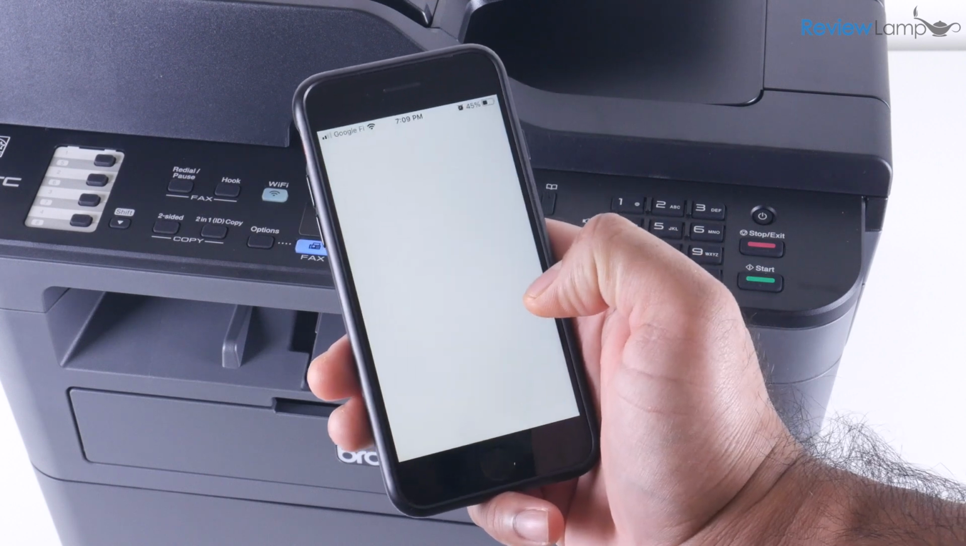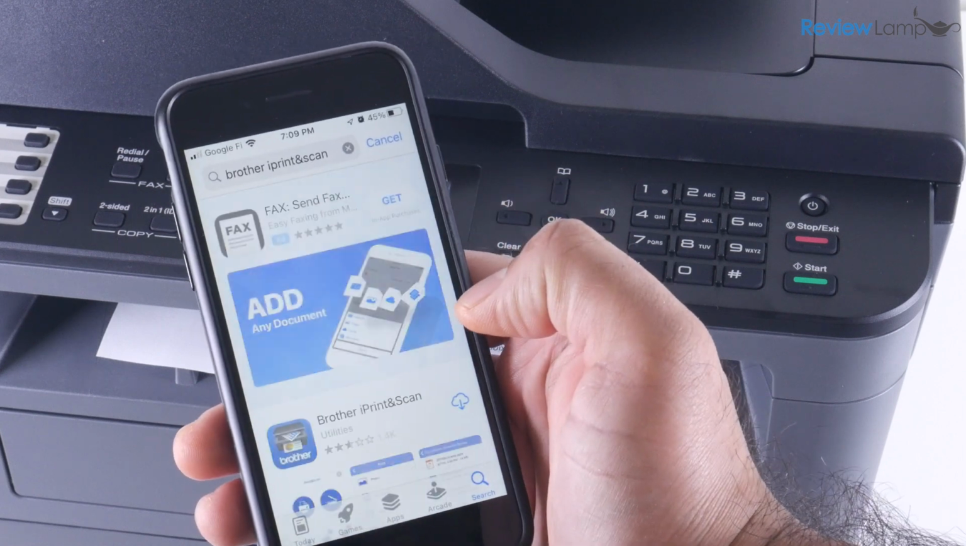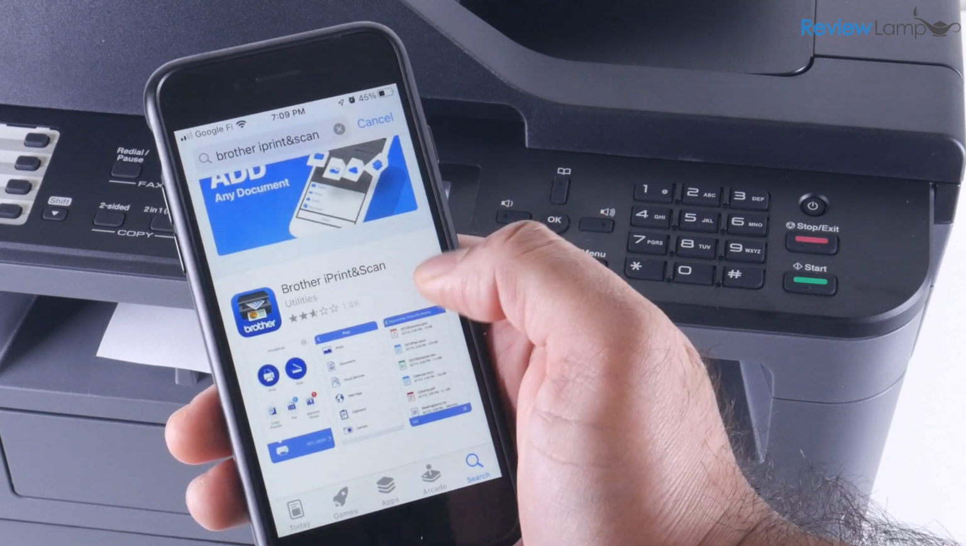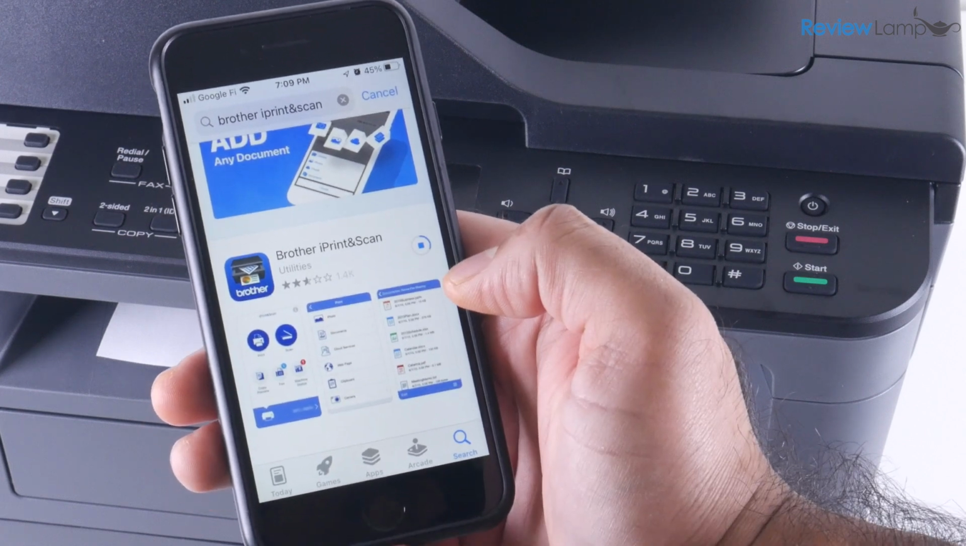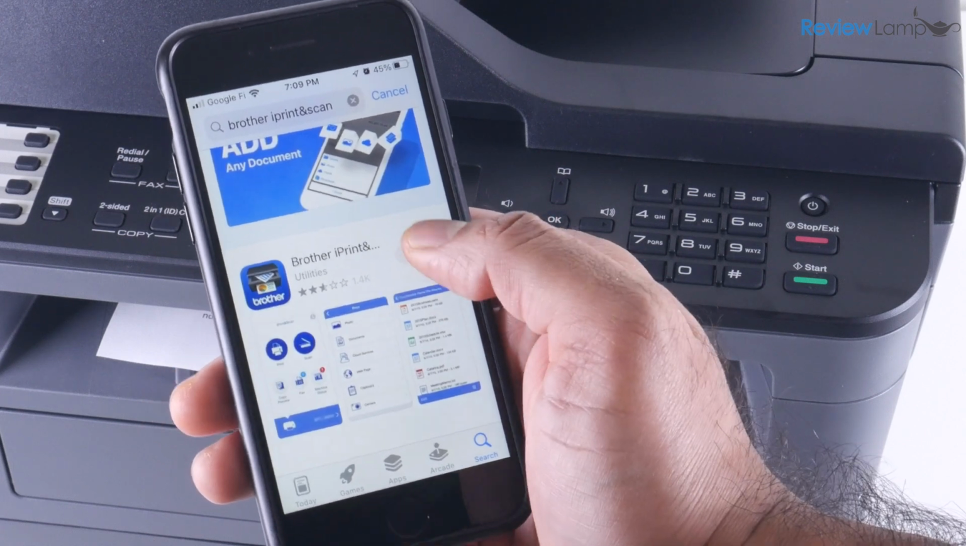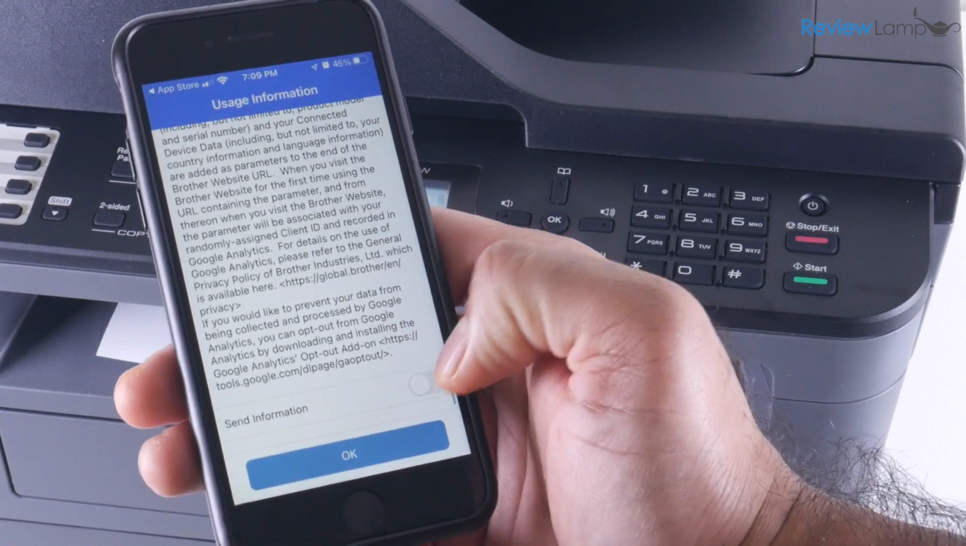And to do this, go into the App Store and search for Brother iPrint and Scan. And in the results, you'll notice the iPrint and Scan app and tap Get to begin downloading it. Once it's done downloading, tap Open. Next, it asks you to agree to the terms and conditions. Scroll down and hit OK.